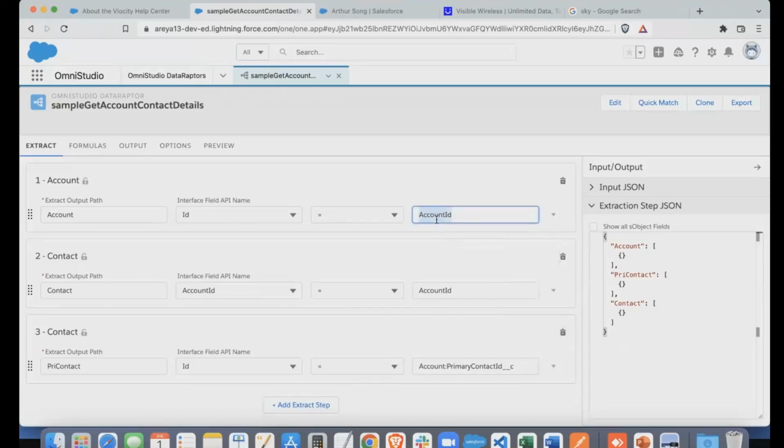This account ID is passed from the Flex Card or OmniScripts, which I showed there, where we were calling integration procedures. So this is the same name which we use in the Flex Card and OmniScript, and that value will be passed here.